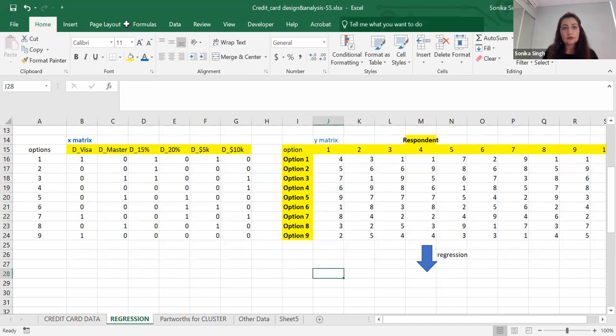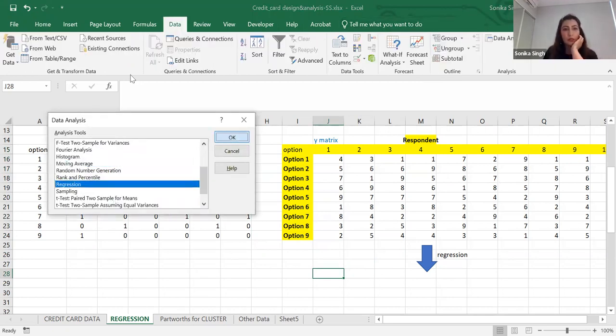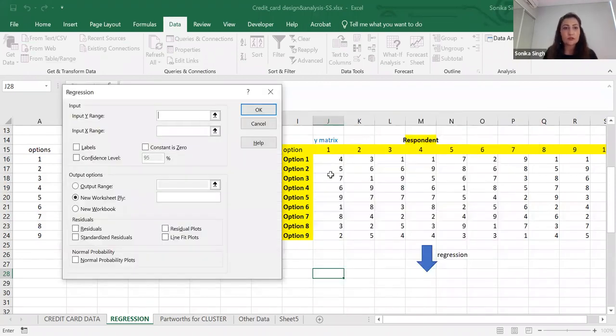And so we go to data analysis. We come to regression, click on OK. Now, in input Y range, it's important to remember where your Y is. So this is your Y matrix. We'll do the regression for the first consumer here. So I'm going to select the respondent name and the preference ratings. Because I'm selecting the label for the respondent, I'm going to click on the checkbox called labels. Now I have to specify the X matrix.